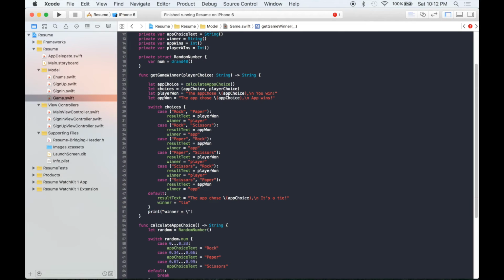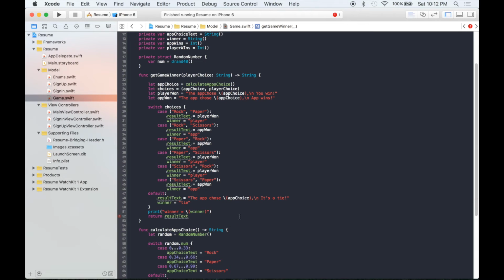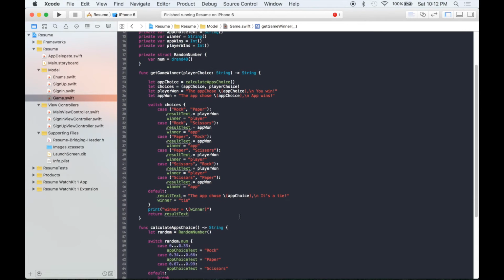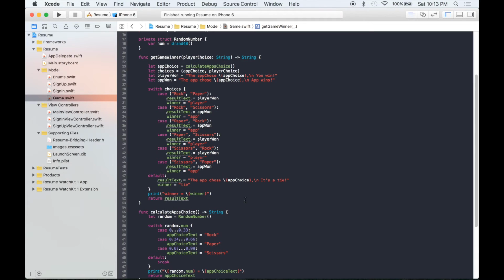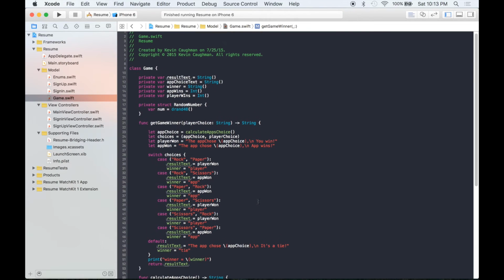equals, backslash, parenthesis winner, and ending quotes. That way we're going to see who the winner is also in our debug screen below. And we still need to return our string, and we want to just return the result text. That way it'll fill in our result label we have for our home screen. Okay, so for our game model, that is all we're going to do as of right now.